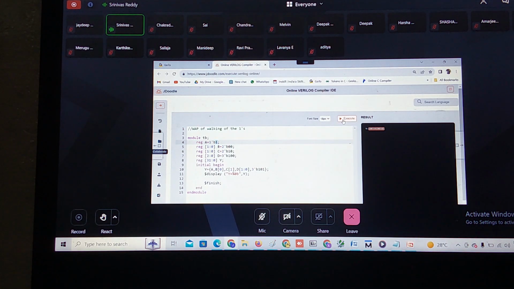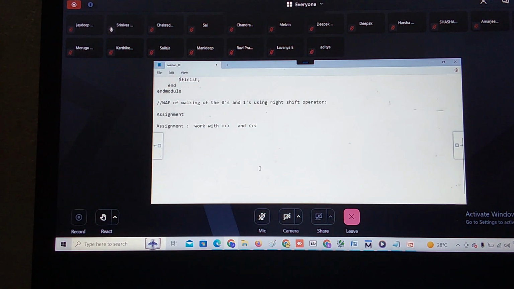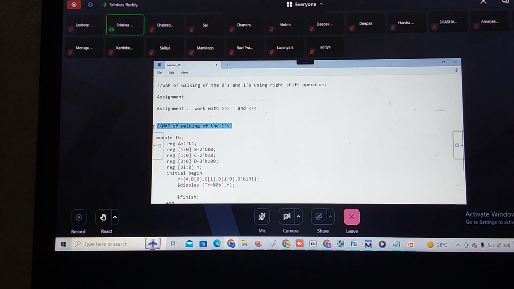Now total how many bits? Output size is 8 bit. As you can see, this is 8 bit. This is a 4 bit, and this is another 4 bits. So this is how you can work with the concatenation operation. So this is another operator, the concatenation operator.